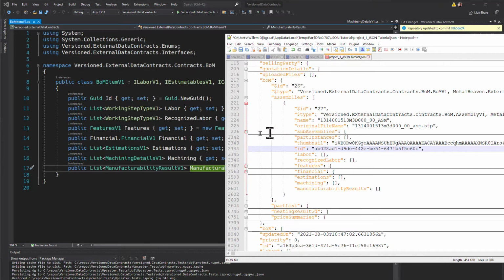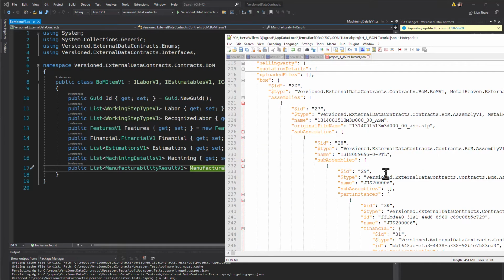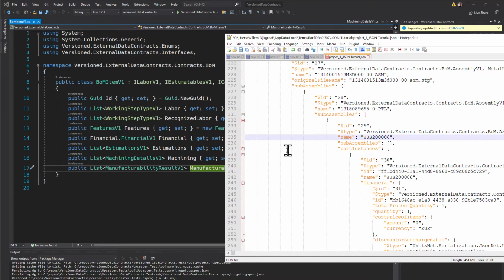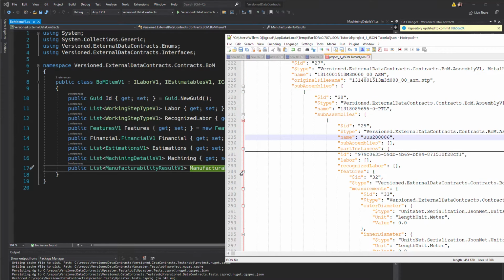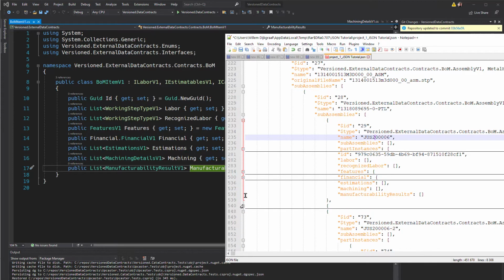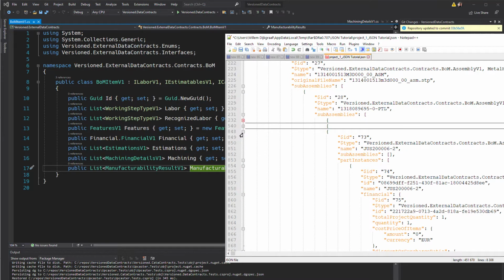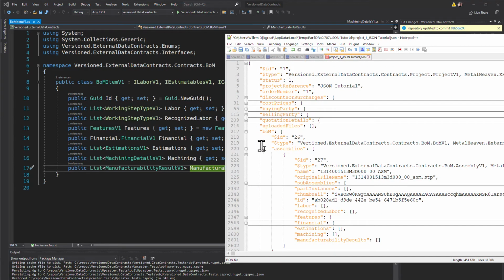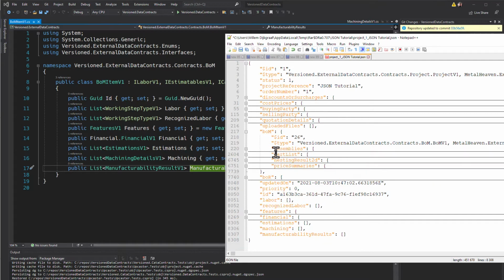If you look at sub-assemblies, then again you see here a sub-assembly, and again all those same properties appear. So it looks like a lot, but it is more of the same, because it's all based on BOM items. Okay, now let's go back to part list.